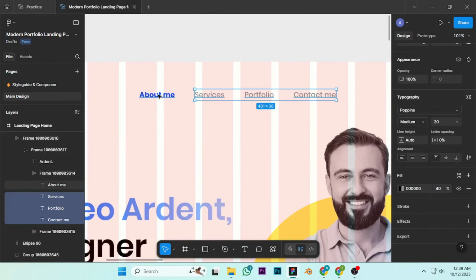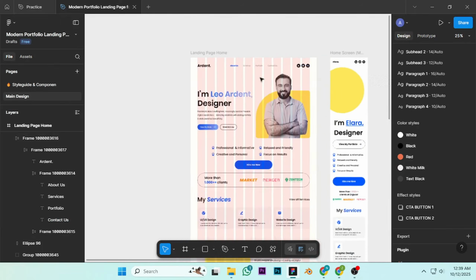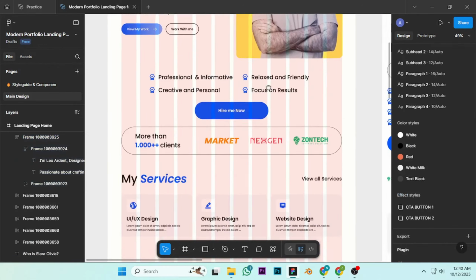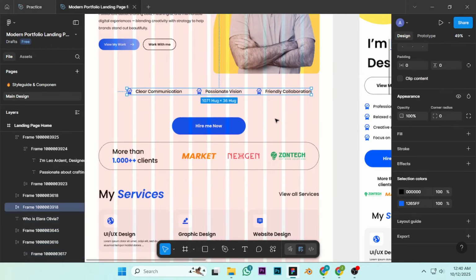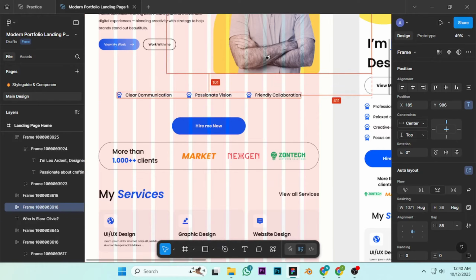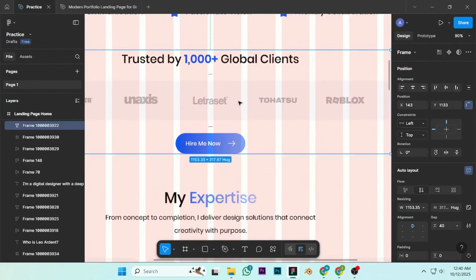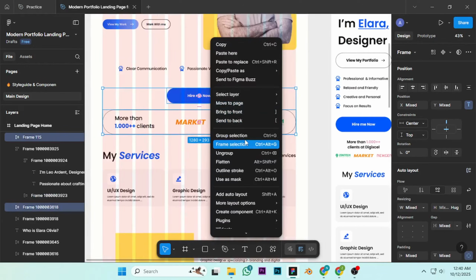And then I'll update the text in the header, changing About Me to About Us, and Contact Me to Contact Us. After that, I'll quickly adjust the remaining sections as well. It's actually super easy. I've already designed most of it, so I'll just paste and replace the updated content to save time. I'll speed this part up since these are simple steps you can easily do yourself too.